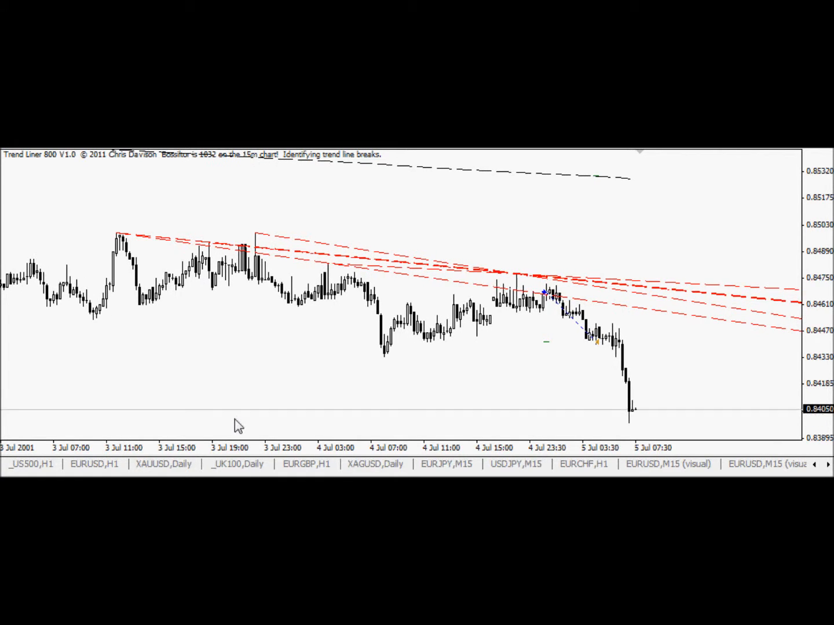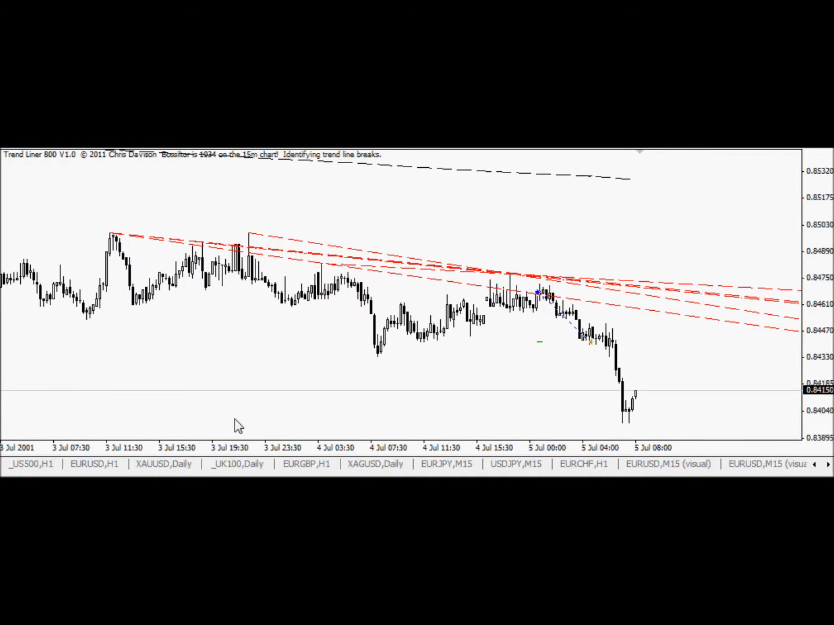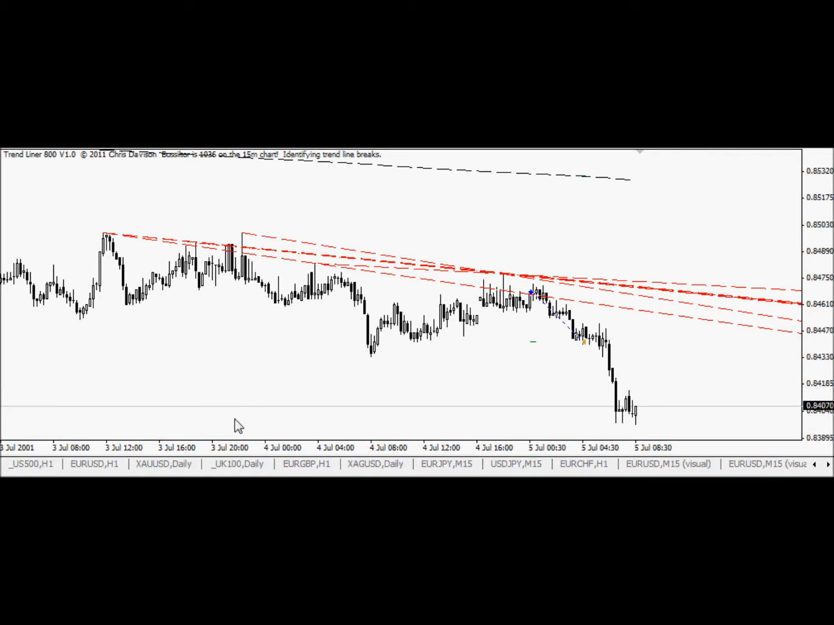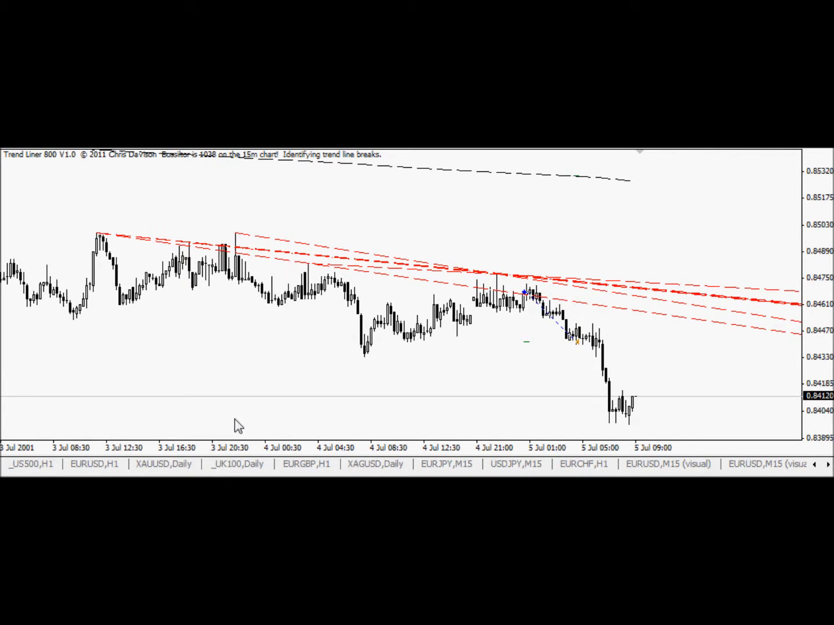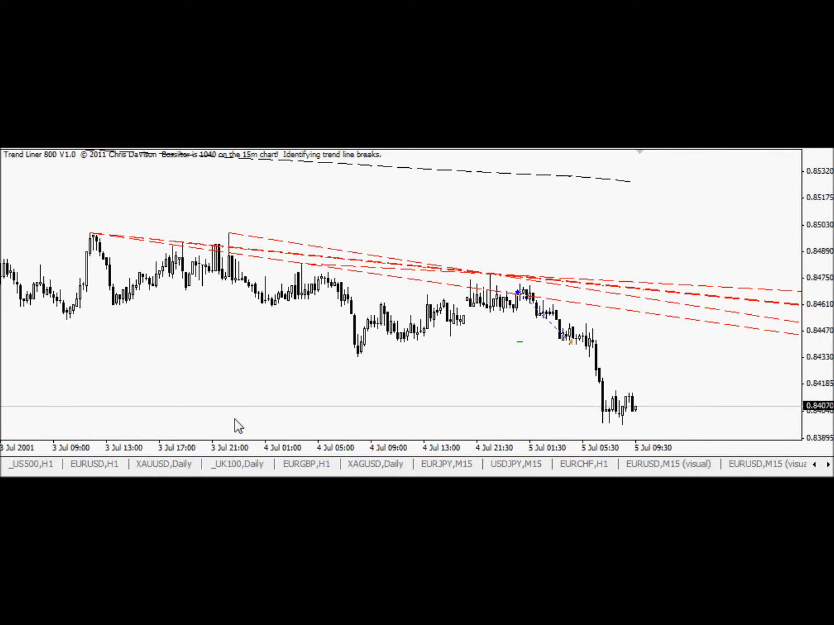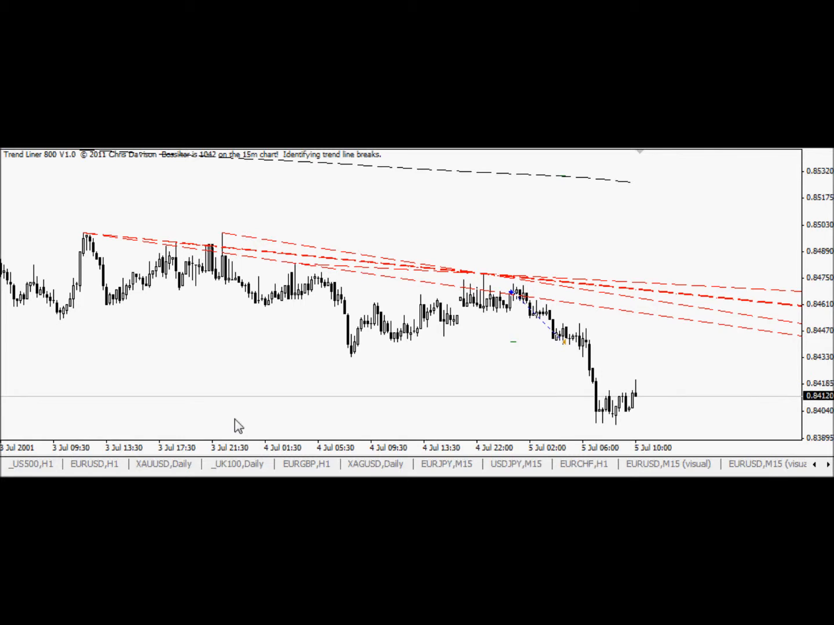And you'll notice as we go along that Trendliner 800 is redrawing the trend lines based on the highs and lows that it sees. And things like the distance between highs and lows are customizable within the EA depending on the sort of trend lines you like to see.